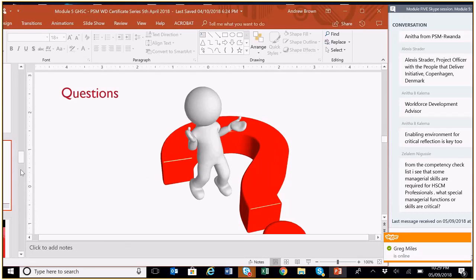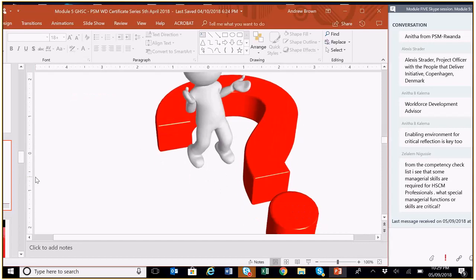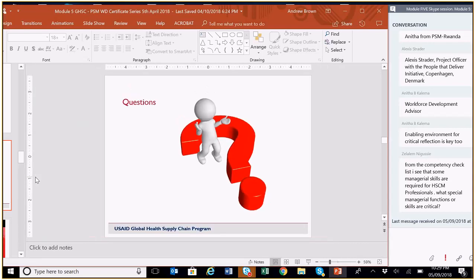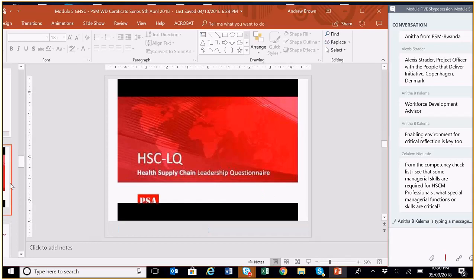As you're thinking whether you have any questions about the Empower tool, I will note that the Empower tool focuses mainly on technical competencies rather than managerial. So just keep that in mind. The next tool that I want to talk about is the Health Supply Chain Leadership Questionnaire.